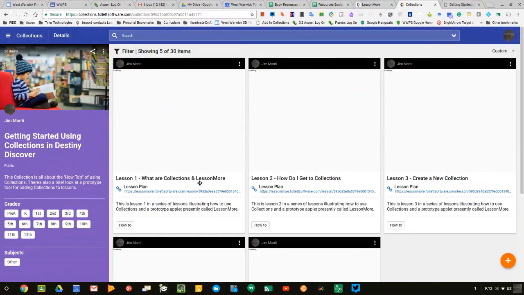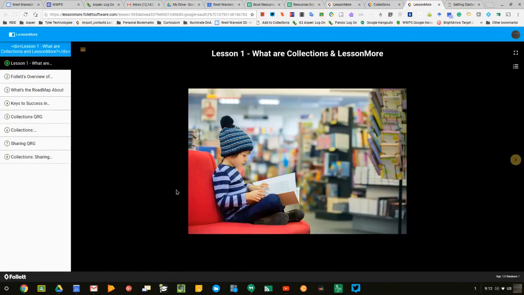And this is what are collections and LessonMore. So if I click this link, it brings me to another tool called LessonMore. I can share this entire lesson with my students, and what this does is walk them through step by step what I want them to do. So instead of sharing out 60 curated resources, I can share out this one lesson.